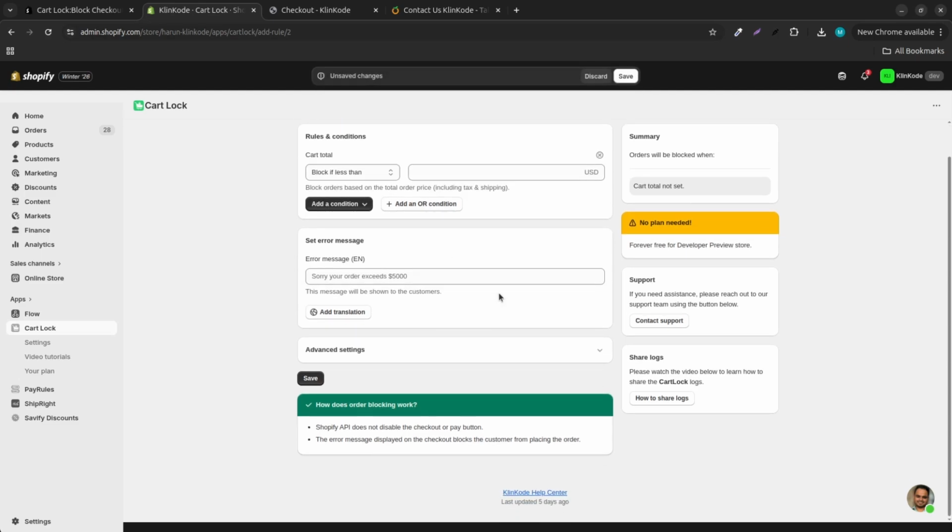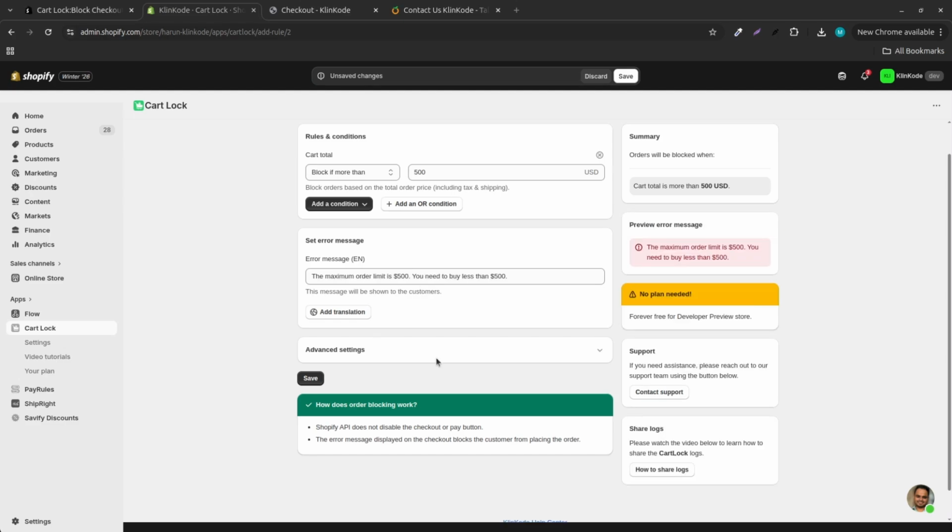For this example, we set Cart Total to block if more than $500. This means if the total amount including shipping and tax is more than $500, the checkout will be blocked. Now, we will add a proper error message for the customers, like: the maximum order limit is $500. You need to buy less than $500. Then, click the Save button to apply your rule.